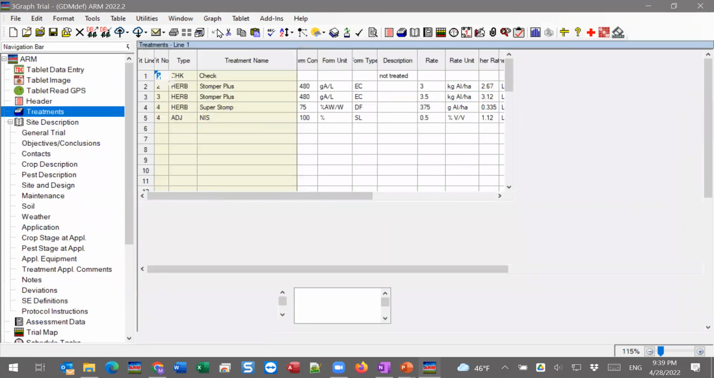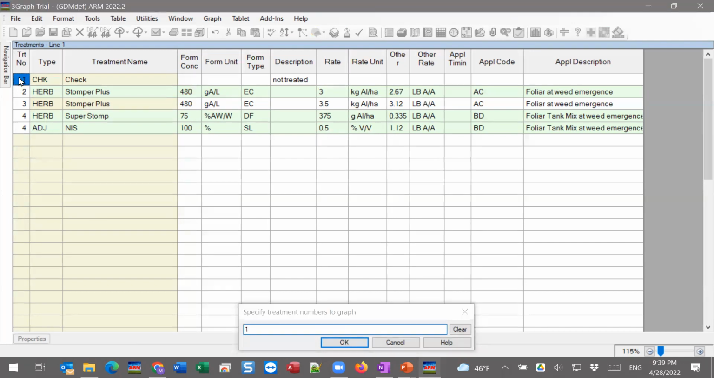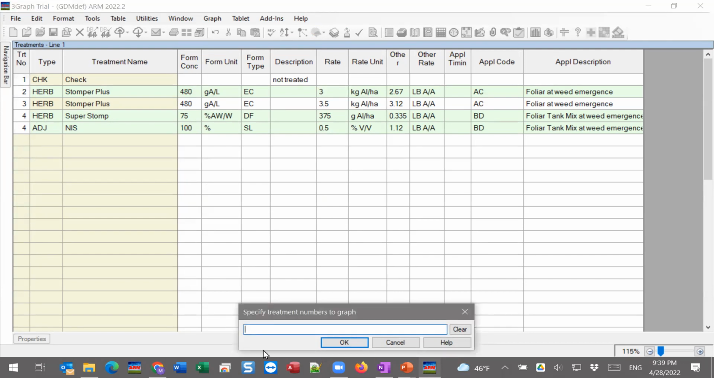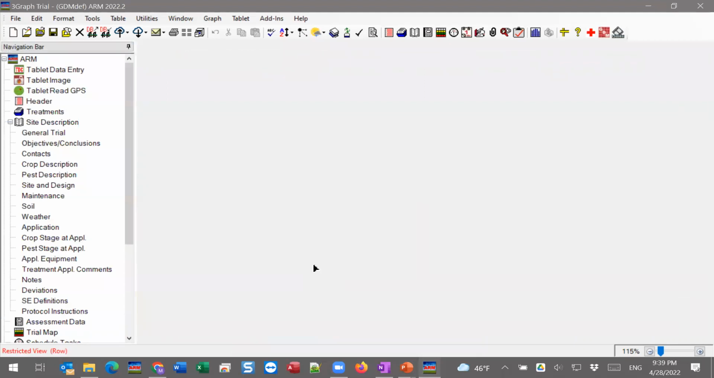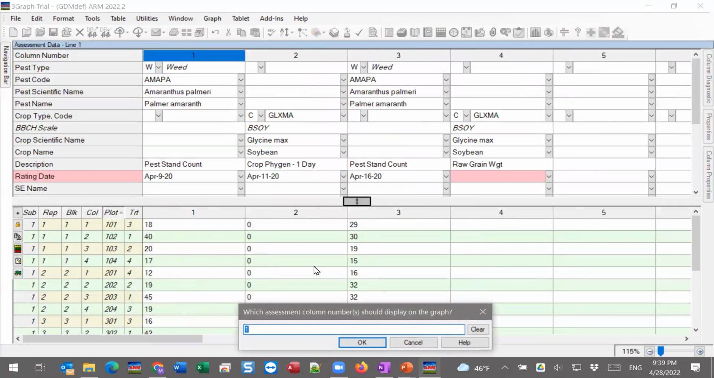So if I create a new graph, there's a short little wizard to set up the report, choosing which treatment numbers we want to include. You can pick and choose which ones you would want. If you are going to take all of them, you don't even have to click anything. If you leave the box blank and say OK, that'll grab all of the treatments for you. Then we can choose which assessment columns we want to graph. I'll just graph the first one to start with.